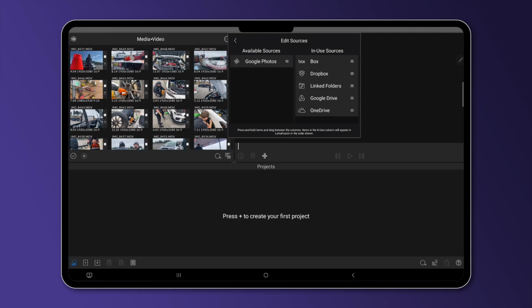All you have to do is drag and drop the locations to either In Use or Available Sources with the handles that are indicated with the three lines. The In Use column will show all the sources that can be accessed in the Import Media panel the moment it is opened. The available sources are sources that can be added to the In Use column whenever you are ready to use them.